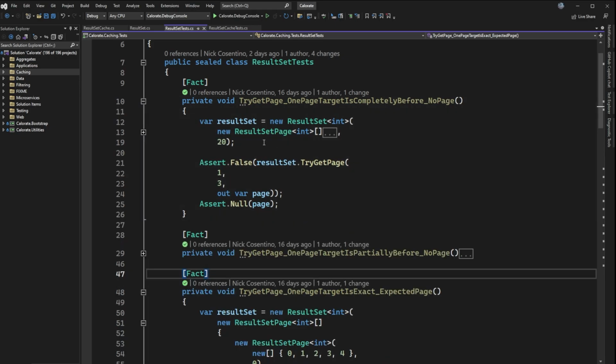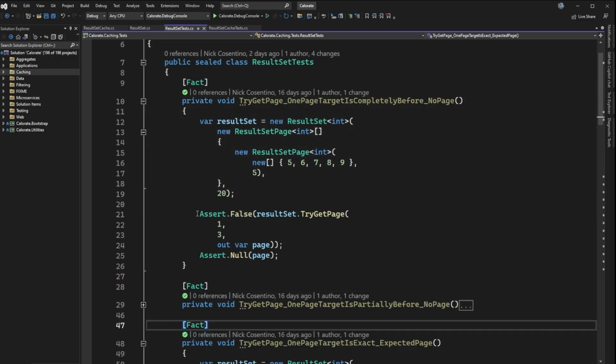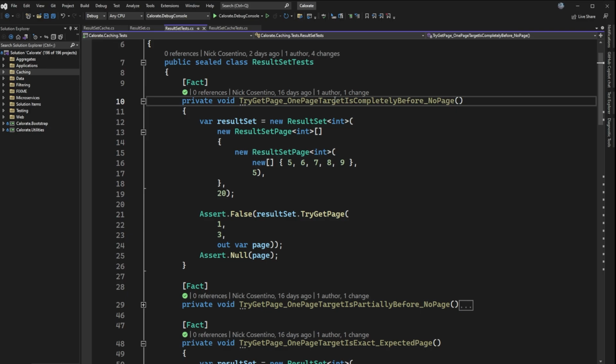Another simple case that I probably looked at right in the start was this one here that says one page where the target is completely before the data that we have inside of the result set.